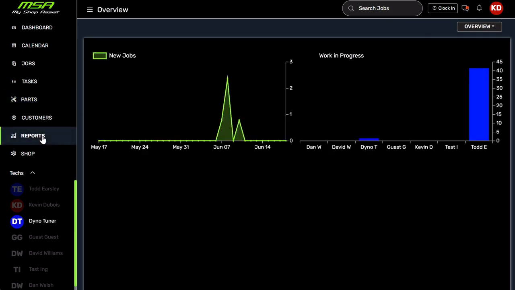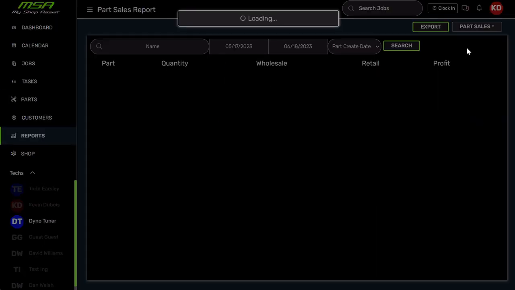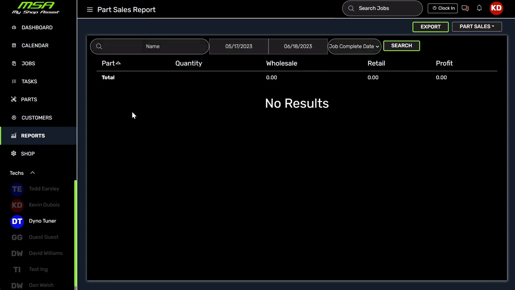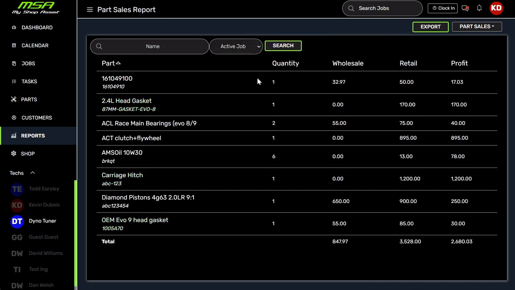And we do have one report for the parts. This is a newer report. It will show you any parts that have been created within a certain date. So basically, if you add a part to a job within this date, it'll appear on this list, and we total it out on the bottom. There are two other ways of viewing this report. The job completed date is going to add parts to this list if the job they were on was completed within these two dates. And the last one is going to be all parts on all active jobs. This is just a demo shop, so I don't have a lot on here, but most shops will have lots and lots of parts.